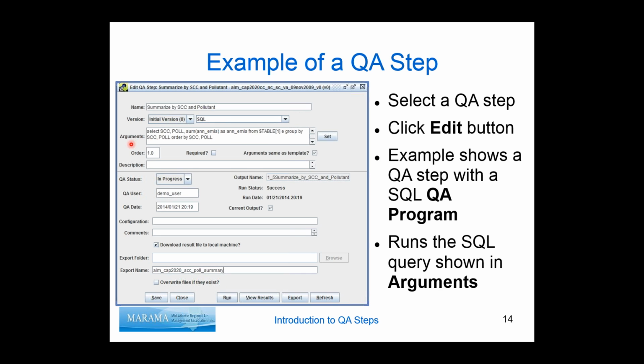And in fact, the arguments here are the arguments to the QA program. So the QA program is SQL, and the arguments is the actual SQL query that it's going to run. We won't talk about that quite yet in terms of what that actual SQL query is doing. But in general, it's going to sum up our annual emissions by SCC and pollutant. And the rest of this data is metadata about the QA step, which we'll get to in a second.